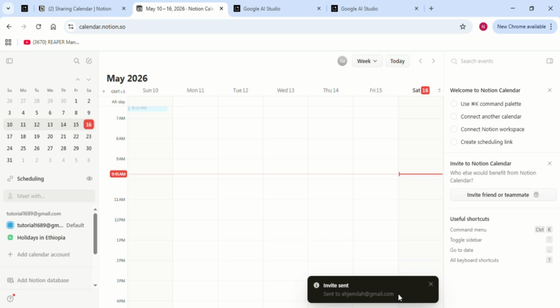This feature is especially useful because invited users gain access to the live calendar rather than receiving a screenshot or exported copy. Depending on the permissions you allow, they may be able to view events, create new entries, edit schedules, or collaborate directly within the calendar. This makes teamwork and planning much more efficient.